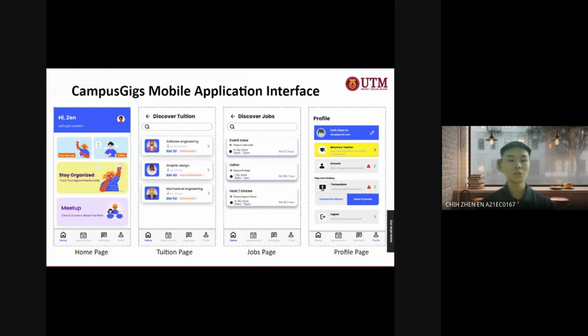So last but not least will be the mobile interface using Figma. This is how I aim to design the mobile application. This is the home page, where there's a tuition part and also a student part to let users see where they can navigate. There's a bottom navigation bar here, which leads the users to different sections of the application.